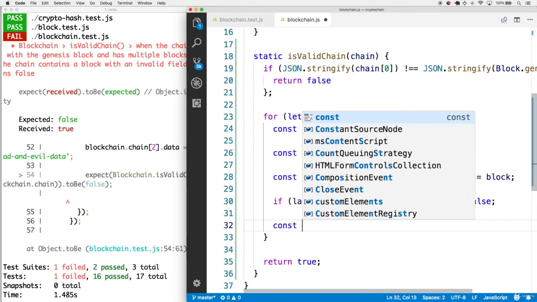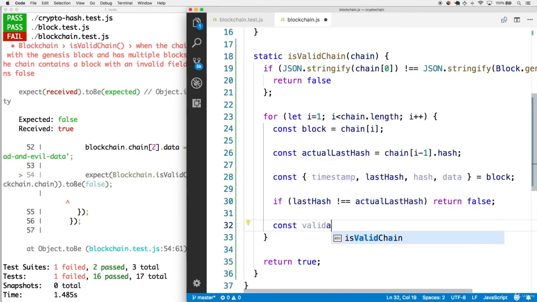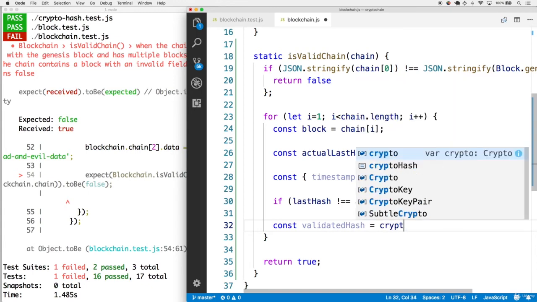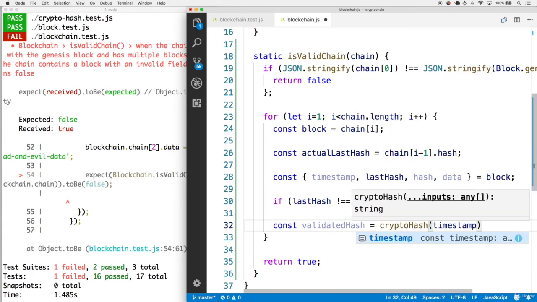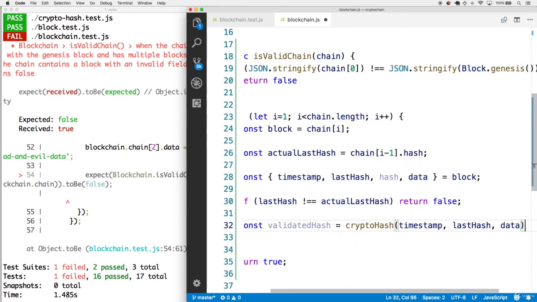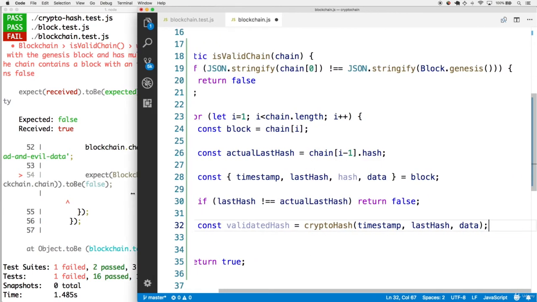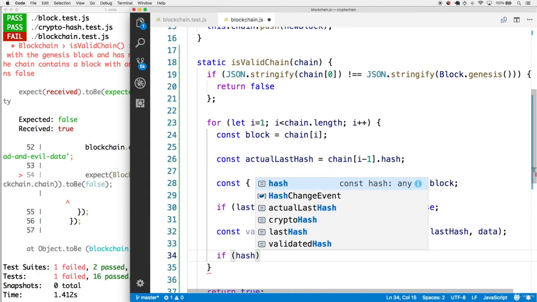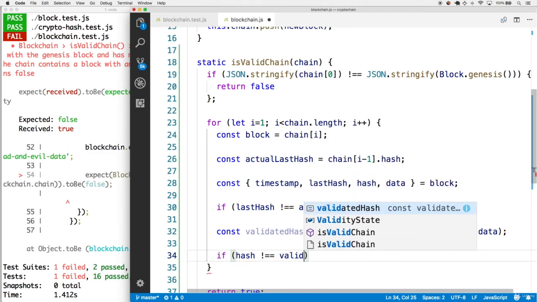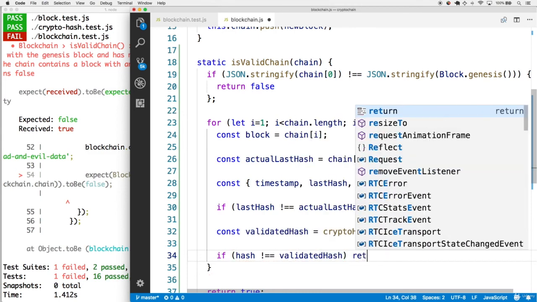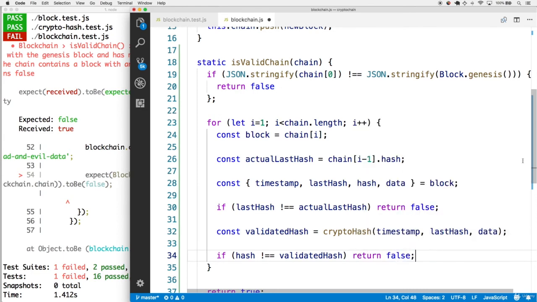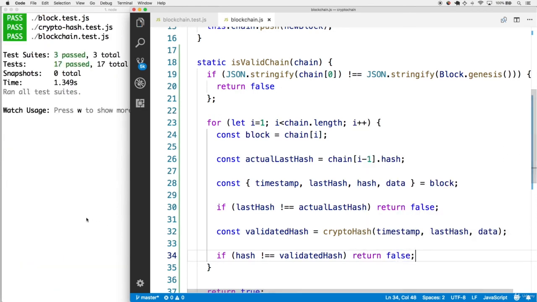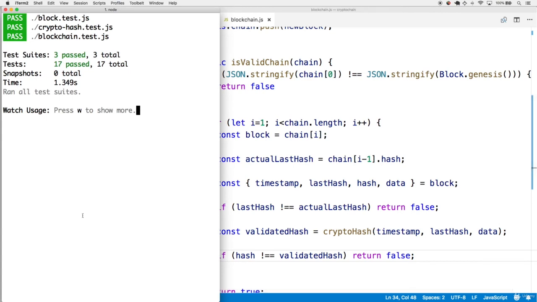So if we make it to this point, we're going to make a validatedHash constant, which is the result of calling cryptoHash and inputting the timestamp, the lastHash, and the data. I'll resize this so it's more visible. And now for the magic moment. If this hash that is presented in the block is not equal to what we expect, this validatedHash, then we should return false from the isValidChain method. And as we do this, we get a fully green suite once more. Awesome. So the isValidChain method is implemented, enforcing all the rules for the chain.